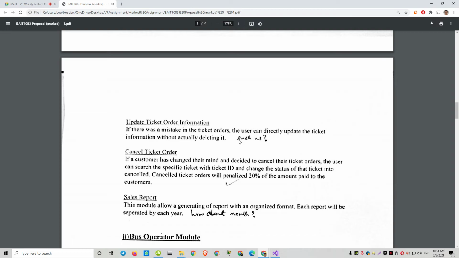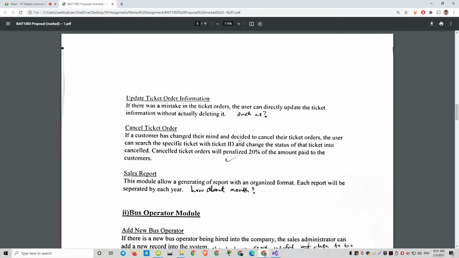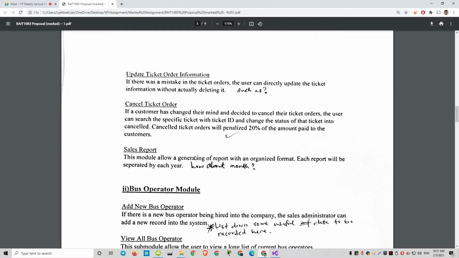So for the sales report, this is the part. Okay. So this module allows generating a report with an organized format. Each report will be separated by each year, but you never mention what kind of report, and also month, for which month or year. This one you add in, but you have to come up with only a sales report for this. Any other reports, like number of tickets sold, this and that? Not included in the sales report.